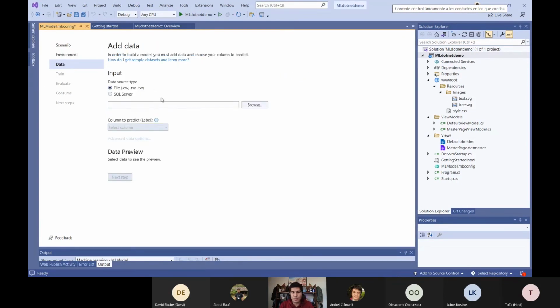Because the next step is to specify one file, a text file for example, and also SQL Server, which we can specify with the connection here. And the other thing is, for example, with CSV. So I'm going to open this file. Sorry for that, I don't have this file, but I can select another.